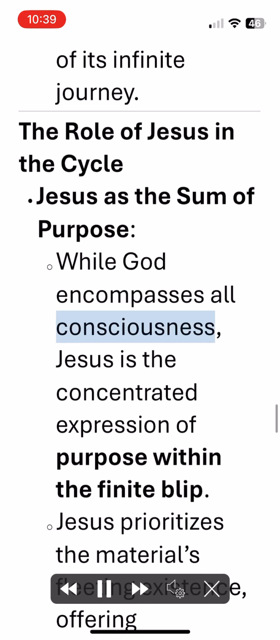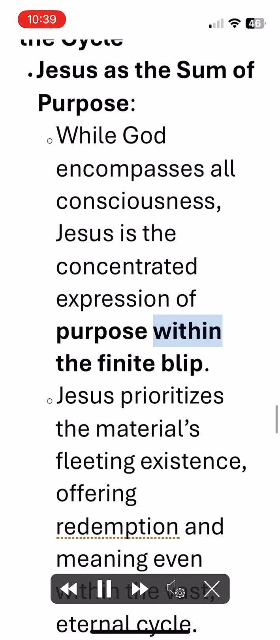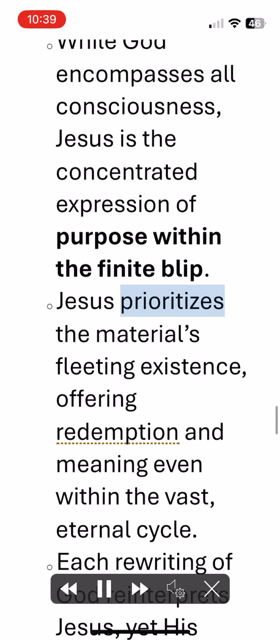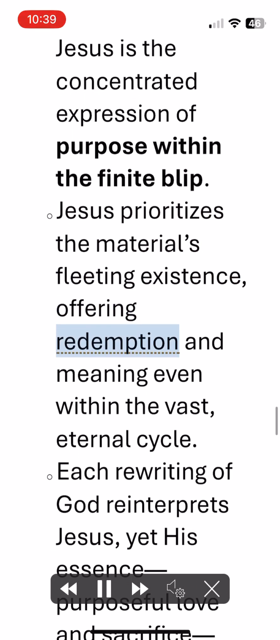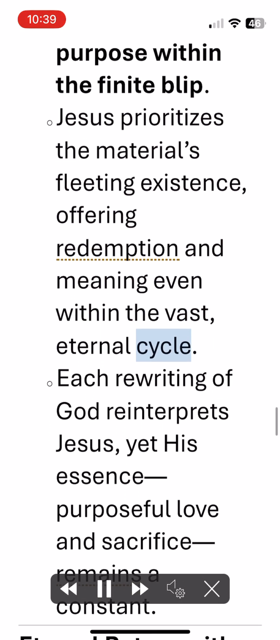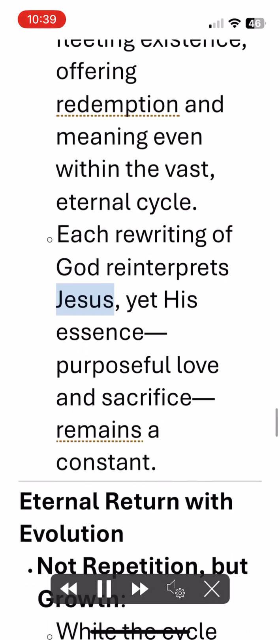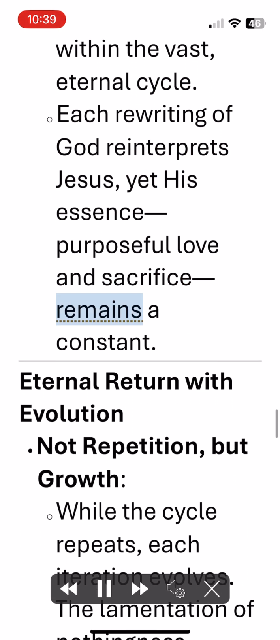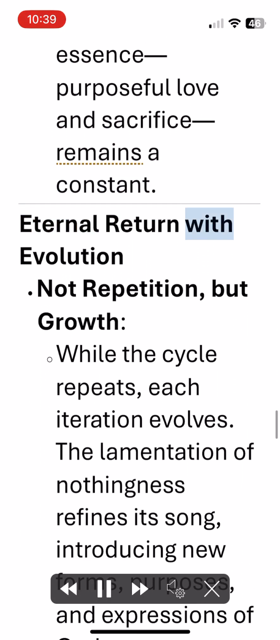While God encompasses all consciousness, Jesus is the concentrated expression of purpose within the finite blip. Jesus prioritizes the material's fleeting existence, offering redemption and meaning even within the vast, eternal cycle. Each rewriting of God reinterprets Jesus, yet his essence, purposeful love and sacrifice, remains a constant. Eternal return with evolution. Not repetition, but growth.